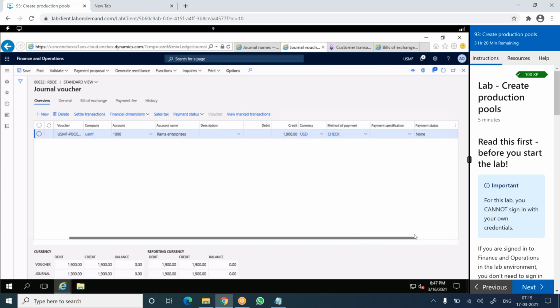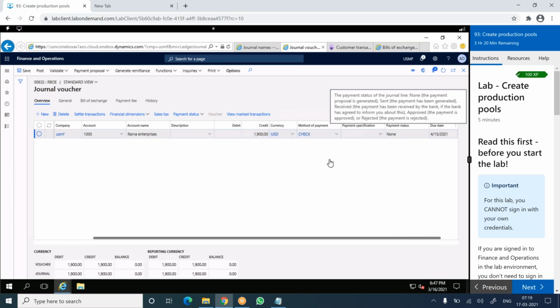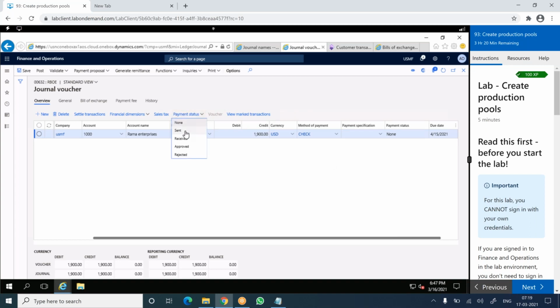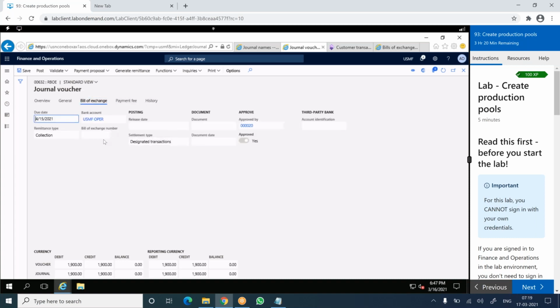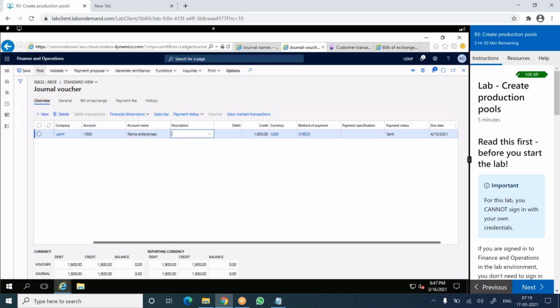I think here, if you are selecting, it will throw error message, payment status none. As I told you, I need to change the status to sent because the method of payment is check. Fine. Now, so here nothing. Okay, let me post.